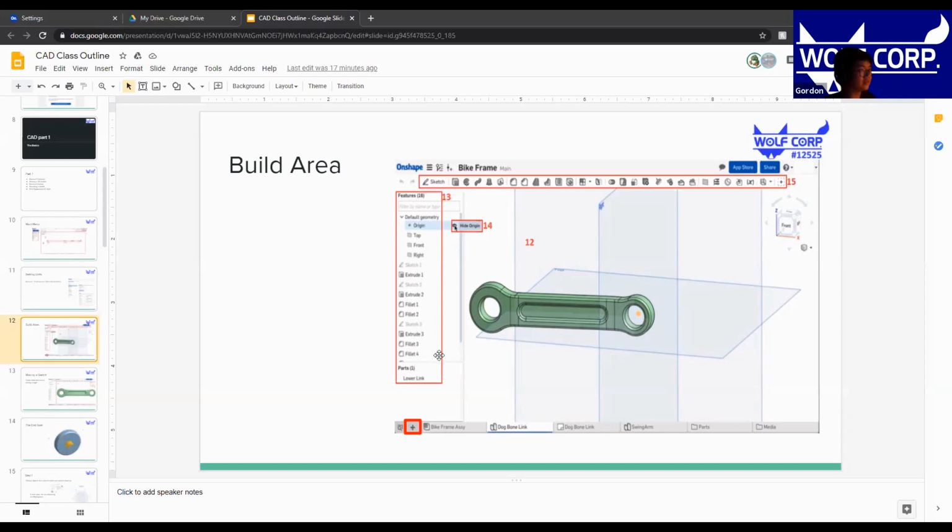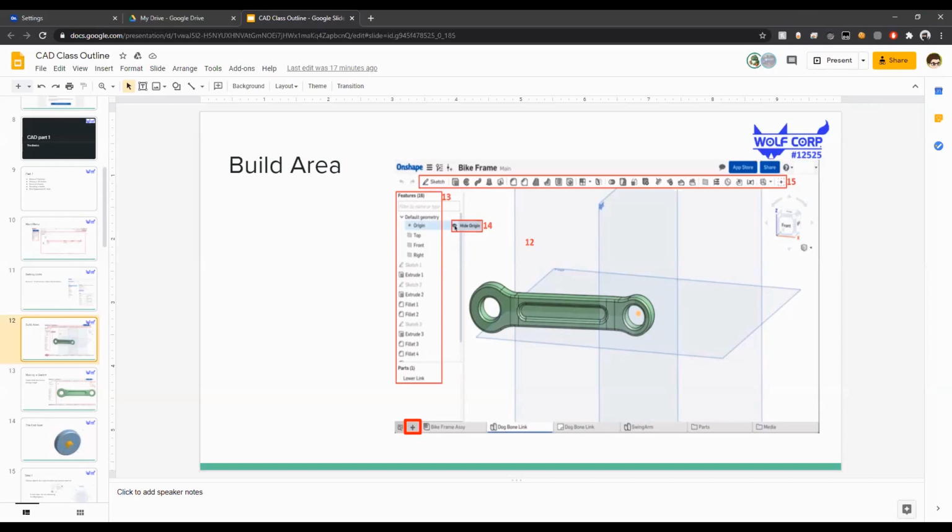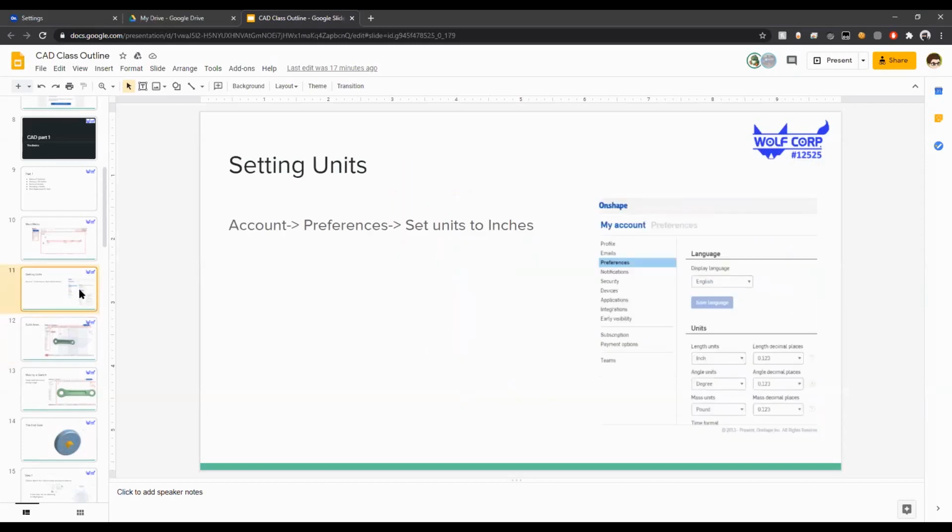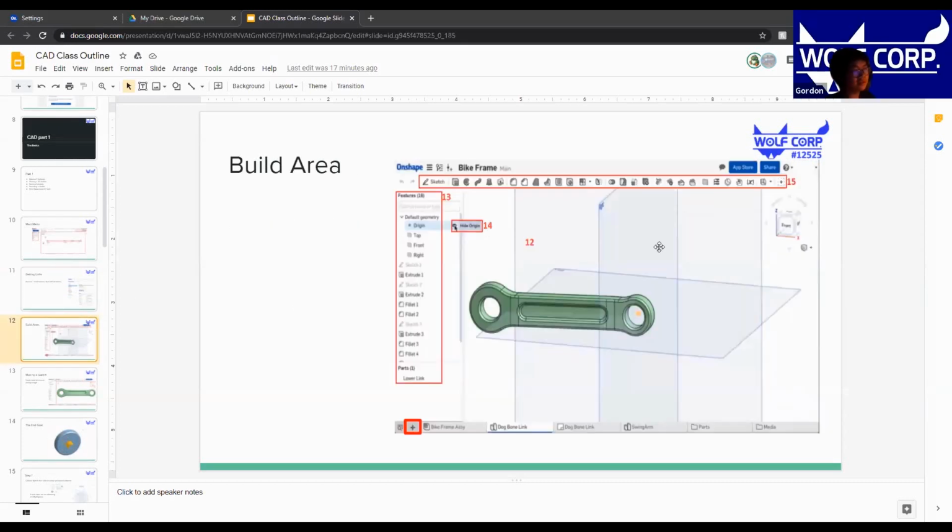Excuse me. Yes. I'm still in the preference saving, and how do you move to the building area? Oh, I'm just explaining the build area, but I'll teach you how to get to the build area very soon. Okay, thank you.